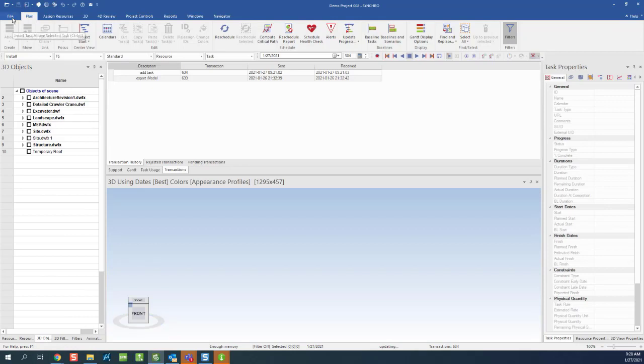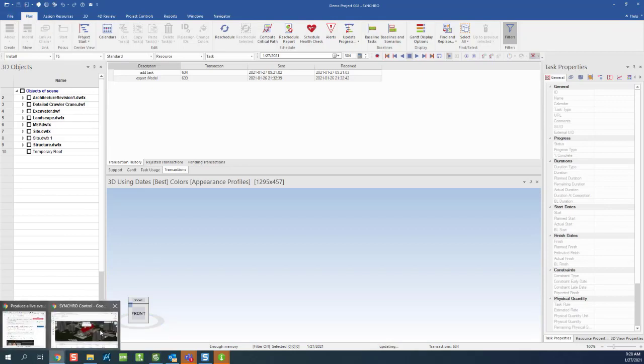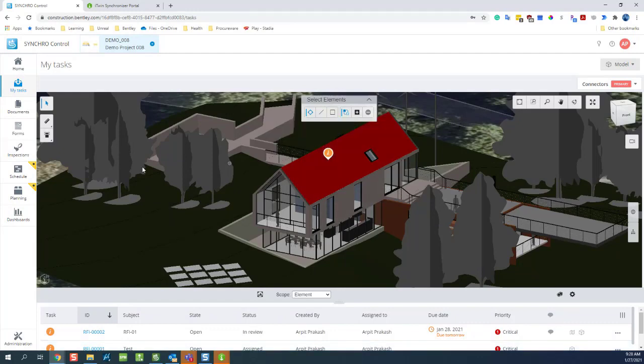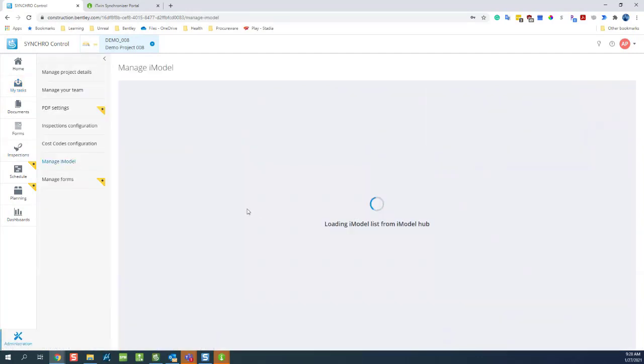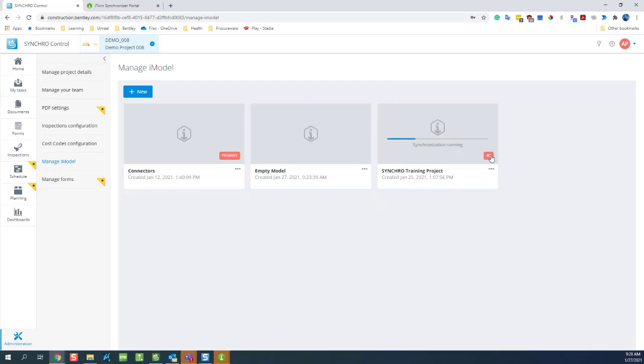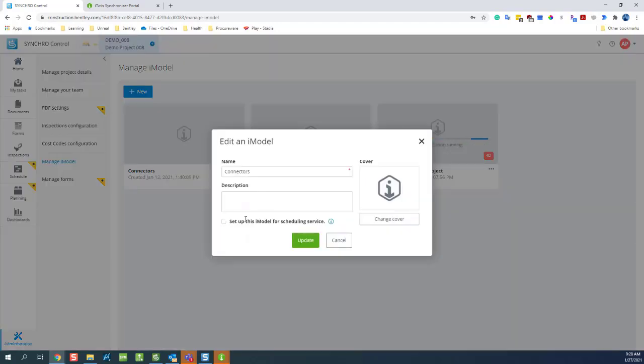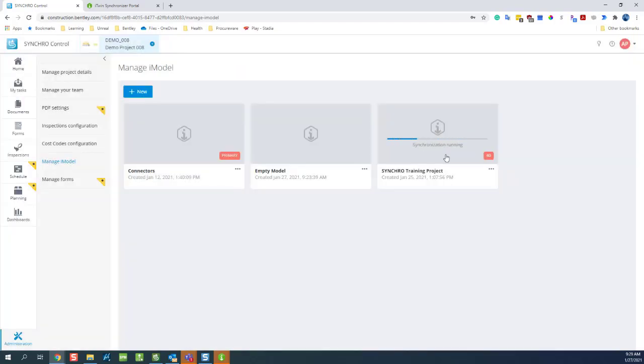Right now this is not a 4D scheduling model. If I go to my Manage iModel here, you can see the SYNCHRO training project. It says 4D, so that's how you know this is a 4D one. To use this iModel instead of that one, I have to edit this one and set it up for the scheduling service. If you recall, we can only have one 4D model. So if I turn this on, it will ask me to delete the other model. I can only have one 4D model.